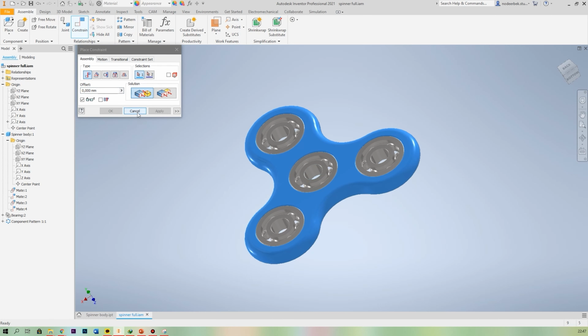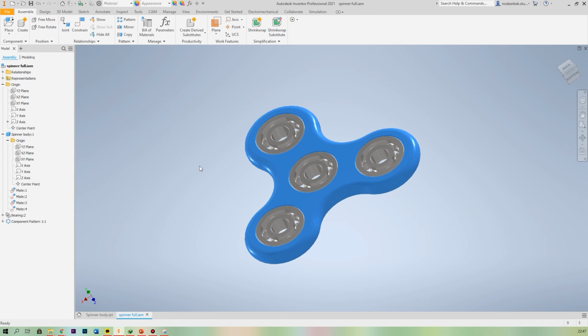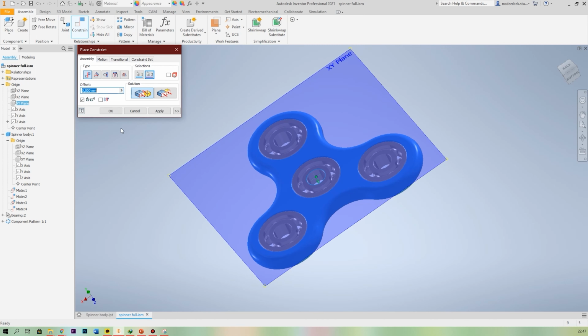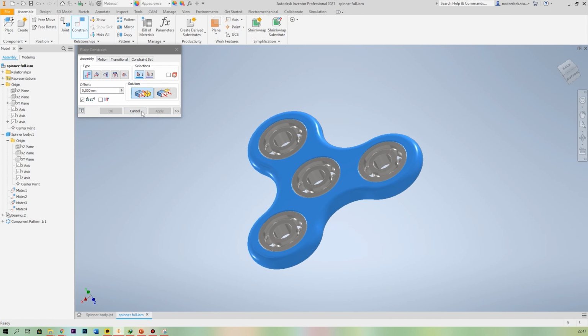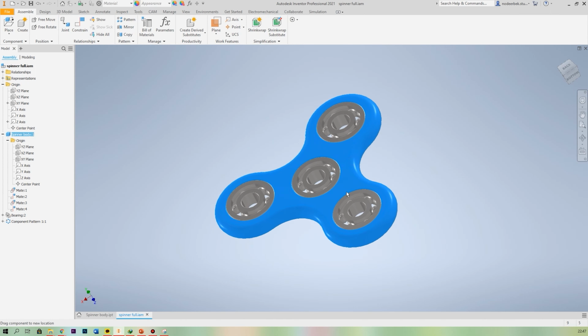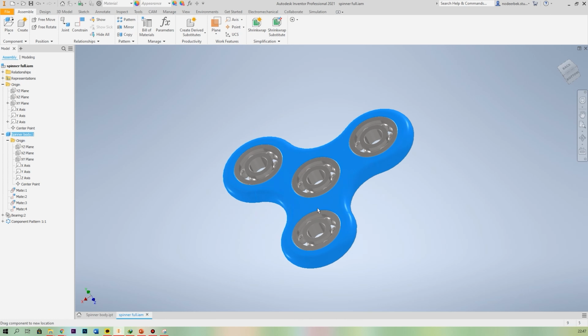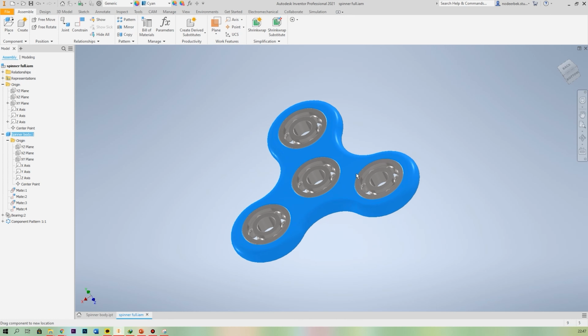Let's click apply. After that we need to place our full spinner in one plane. Let's choose constraint, select this one, and then select XY plane. Okay, as you can see it's approved. Now our spinner stays in one place and it's rotating. Okay, we finished this step.